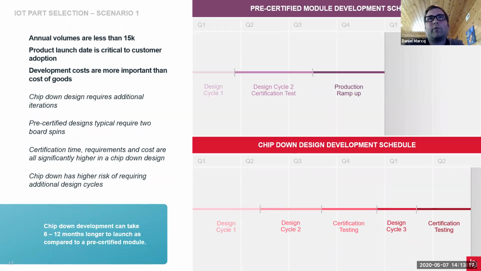If you look at the upper portion, we have the pre-certified module. That typically will take 2 design spins to get you to your production ramp-up. These are simplified diagrams, of course, so I'm showing them in smaller diagrams, and this is assuming a medium to low complexity design. Now, the lower one is the chip-down design. What we're trying to show there is that there's a chance you might have to go back and do a design iteration 3, assuming you still can't get through the certification.